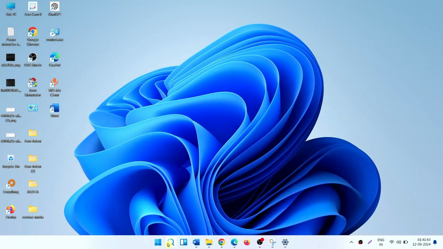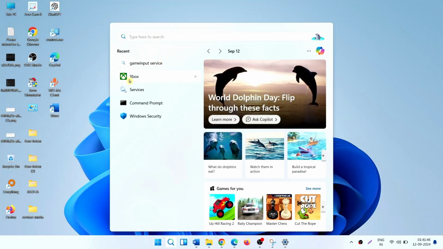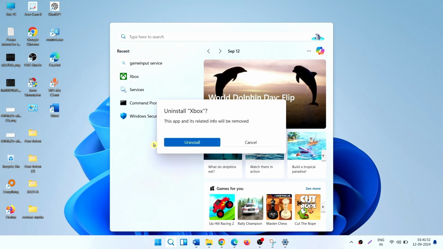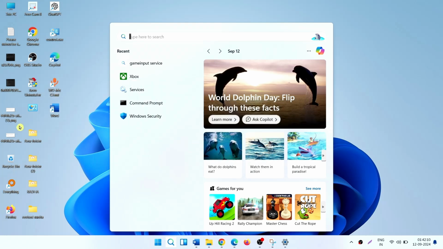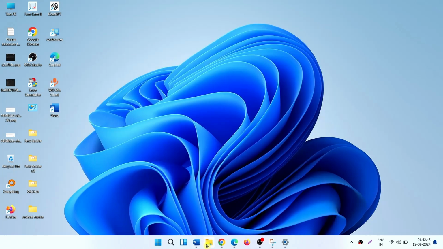Click on Search. Right click on Xbox. Select Uninstall. Again click on Uninstall. Now delete gameplatformservices.dll from System32 folder. Click on File Explorer icon.